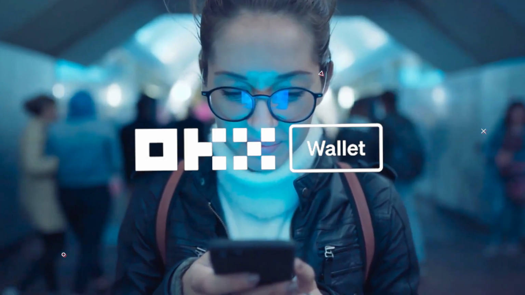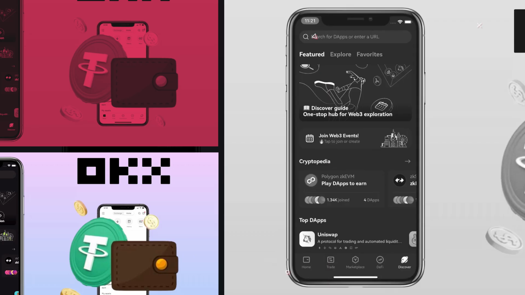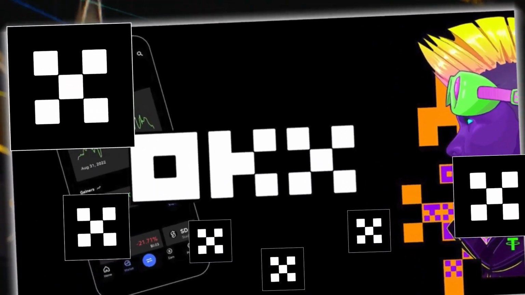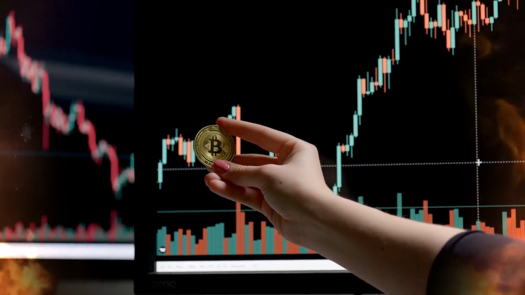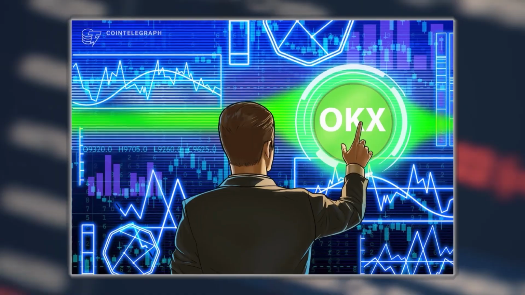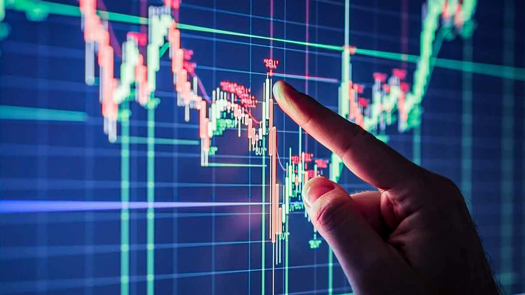In today's video, I'm going to take you through the process of setting up and using OKX Wallet. Let's get started. OKX Wallet is a non-custodial multi-chain wallet developed by OKX, one of the world's largest cryptocurrency exchanges. Backed by the reputation and trustworthiness of the OKX exchange platform, it has been designed to suit the demands of both informal cryptocurrency investors and active traders.